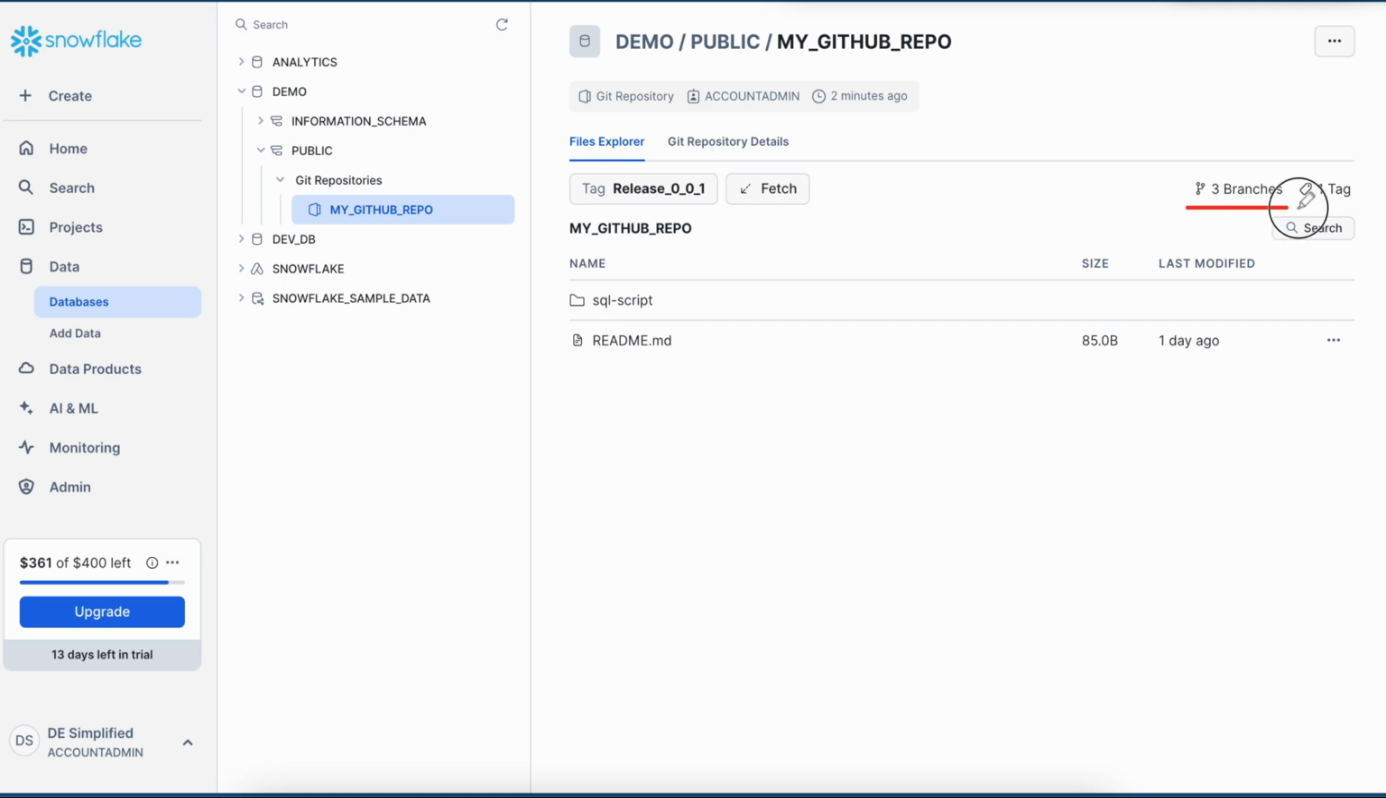So here you can see I have a total of 3 branches. I have 1 tag. This is a very powerful feature which Snowflake has provided, and you don't need to always go back to your GitHub account to check what is the state of the file and everything. Now one interesting thing, you can also download the content.